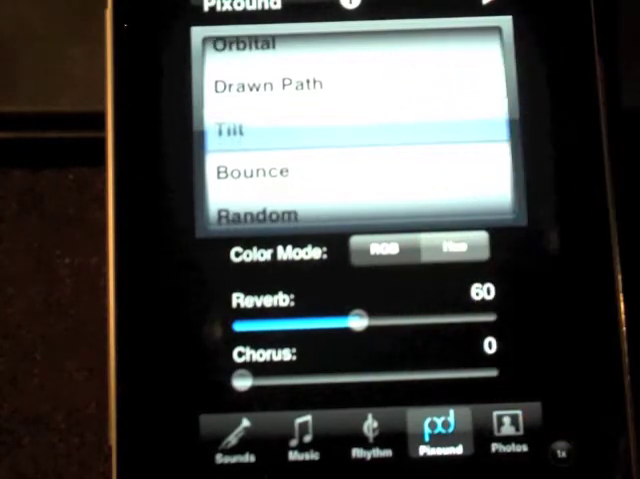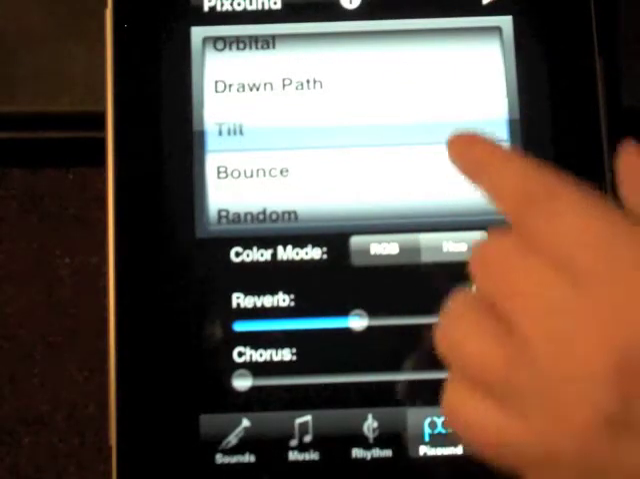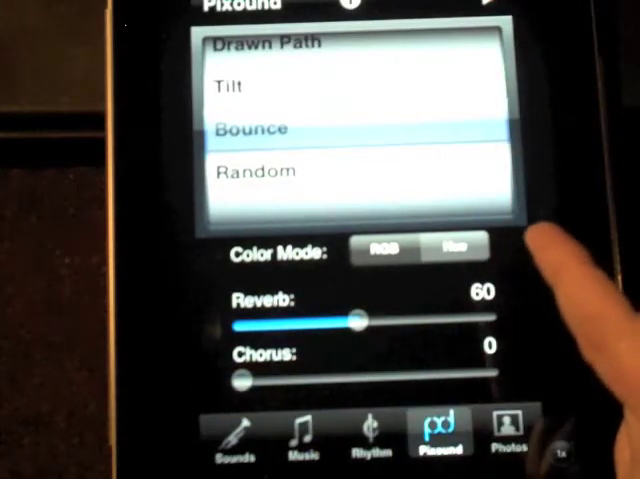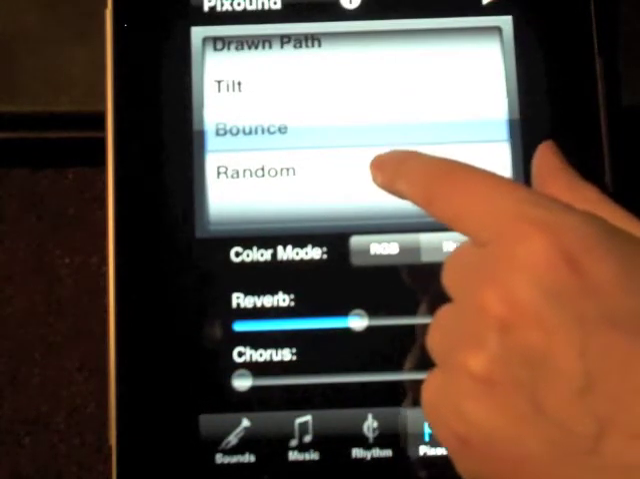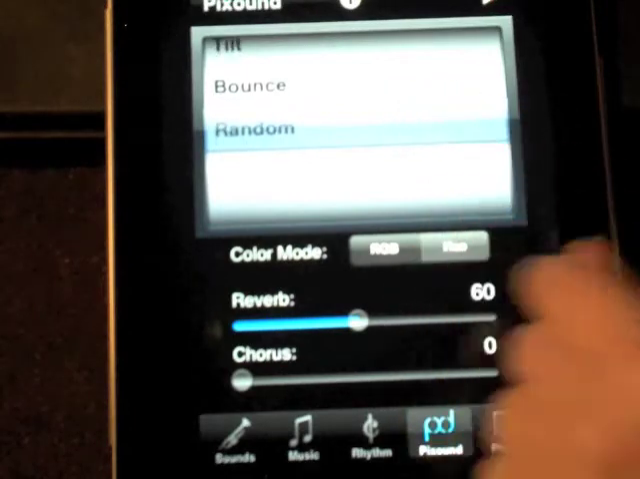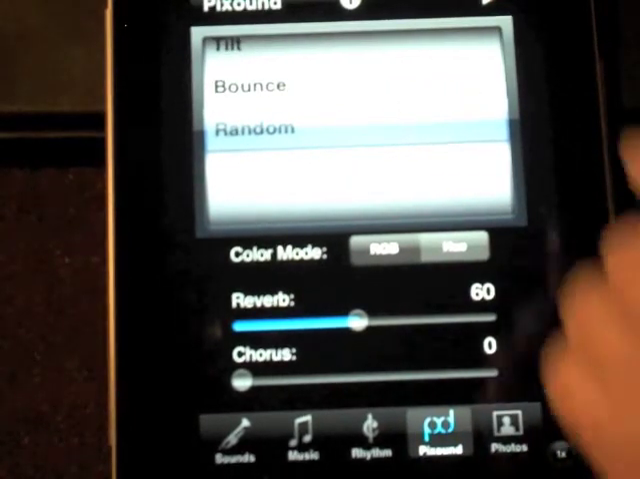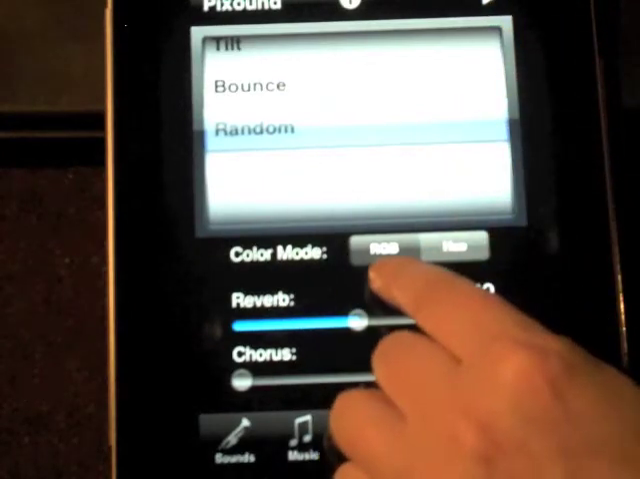Tilt is a nice one where you tilt the device to move the ball. Bounce is where you throw the little ball against the sides of the device to play it. And then random will just randomly bounce around inside whatever area you select. So those are all fun to play with in different settings.